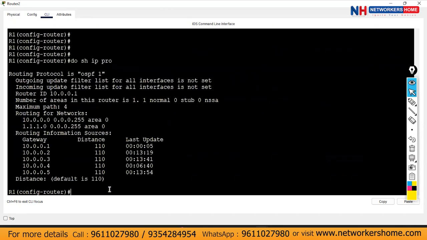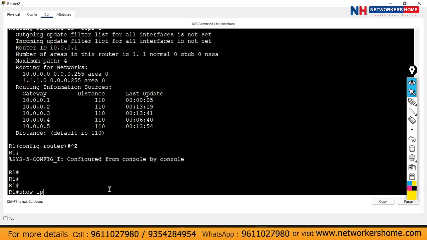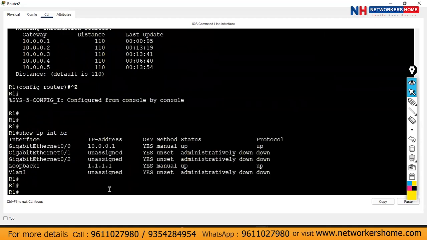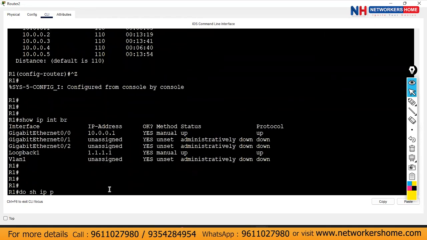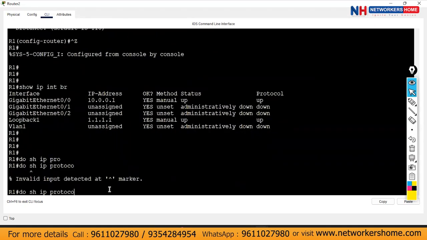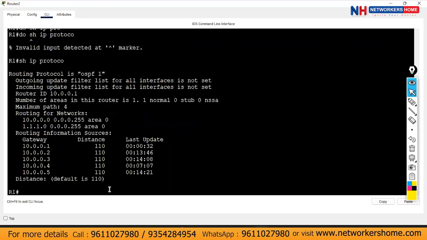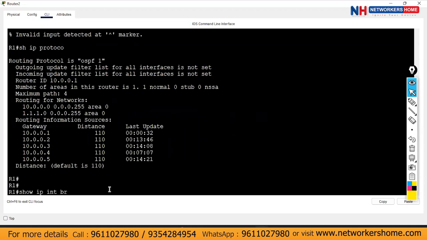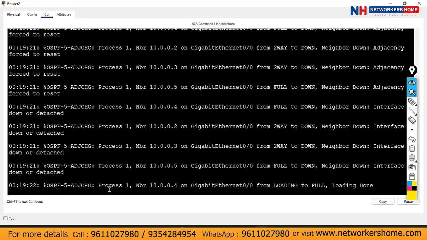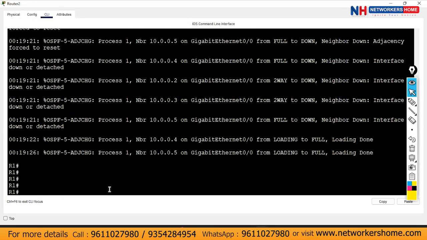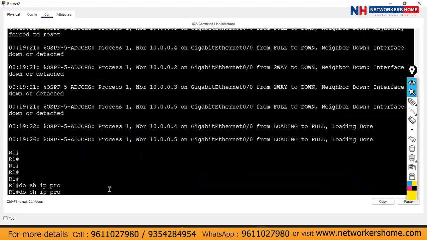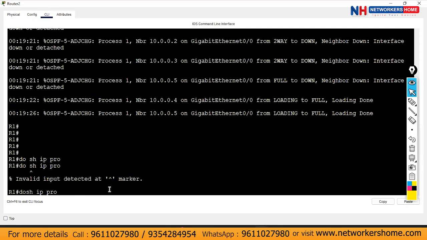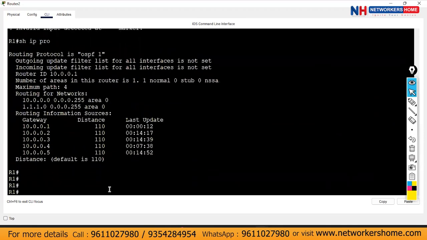Again, show ip interface brief. Okay, loopback is there. Do show ip protocol. Should be 1.1.1.1. Clear ip ospf process. Show ip protocol. Okay, this is just a bug.